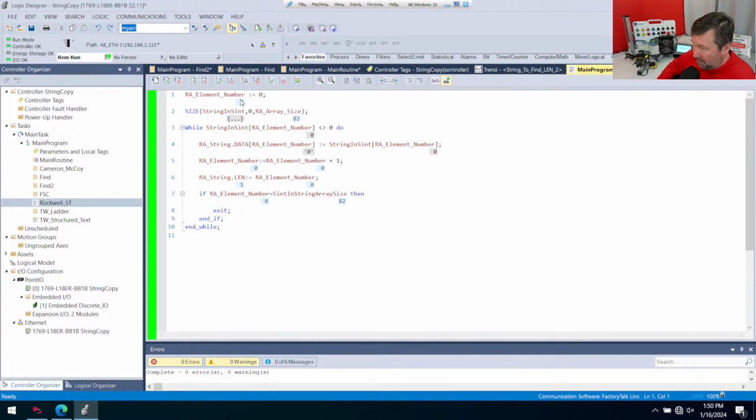So we get element number 0 and size. We figure out it's the size of 82. So while element 0 is not equal to 0, do this. But immediately, since we're blank, the first element is 0. And yeah, that does it.